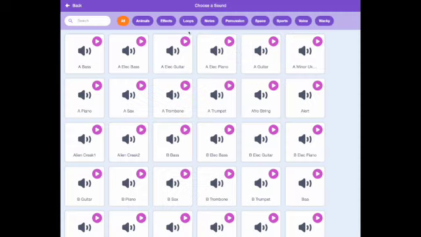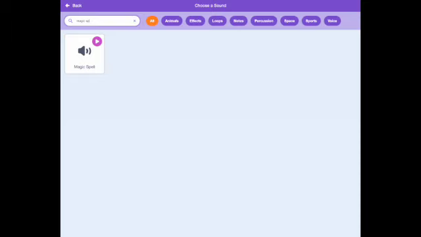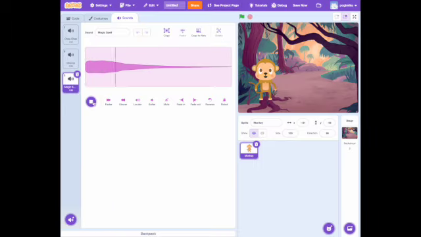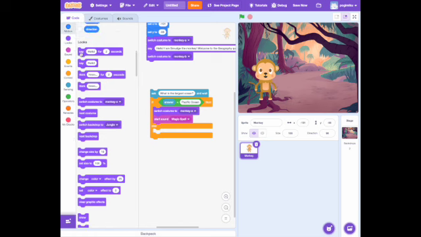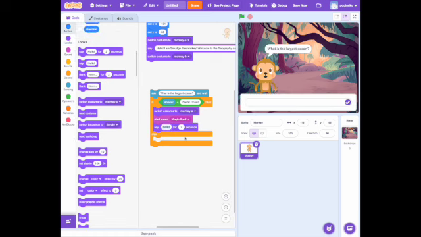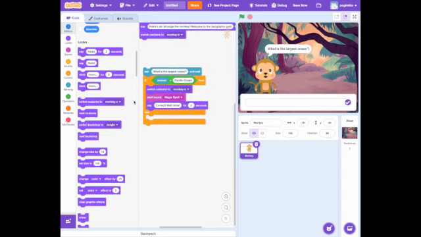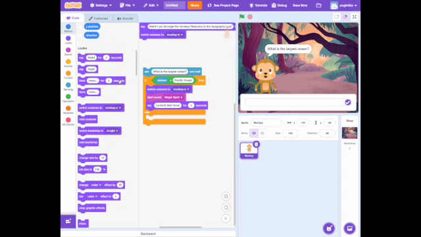Here I am choosing a sound, so I think I'm going to use the sound magic spell. And you can adjust the sound to make it softer, louder, play faster or slower if you'd like. Then I'm going back to code and just selecting that sound. Then I'm scrolling up to looks and dragging in say hello for 2 seconds. And then in the box I can type in correct for when the answer is correct and leave that up for 2 seconds.